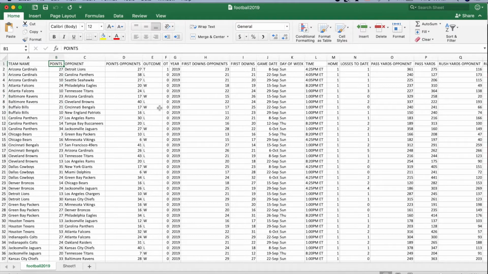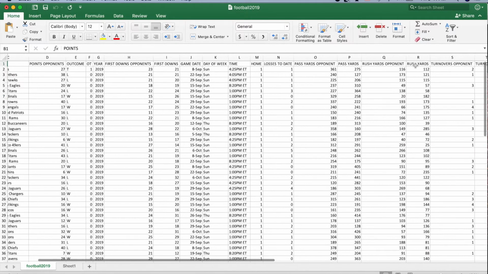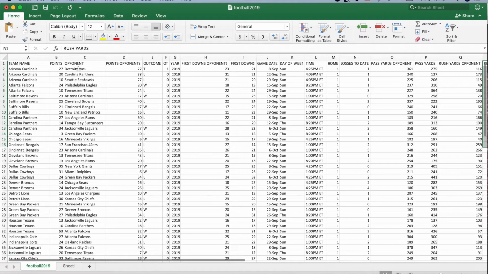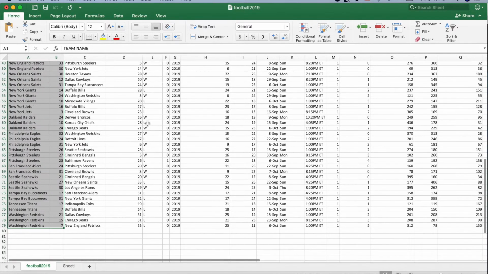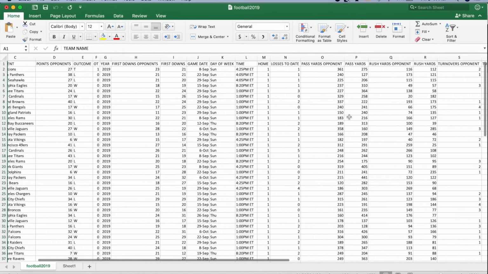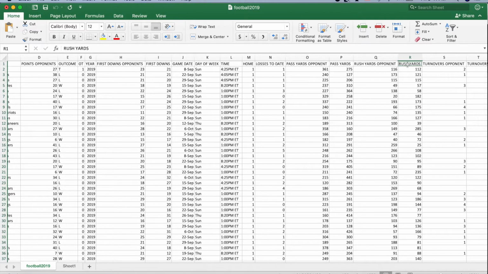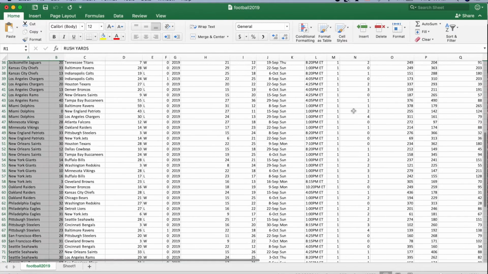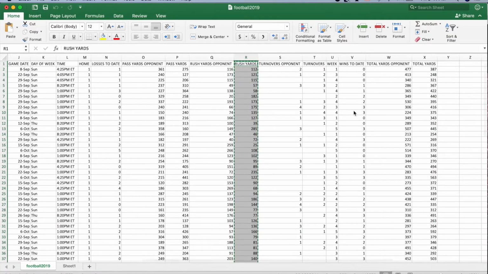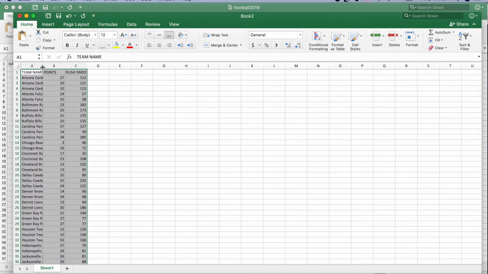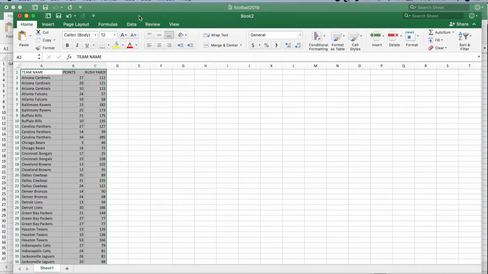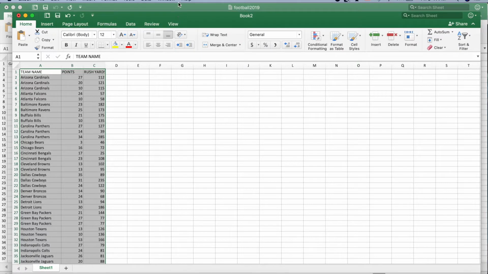So what we're going to do in this example is see how rushing yards impacts the number of points a team scores. So here I'm going to grab all the data. Quick shortcut, you do Command Shift down and it'll grab everything below. And then I'll also go to rushing yards and do Command Shift down. Then if I copy everything, I'm going to open a new sheet and paste it in there.